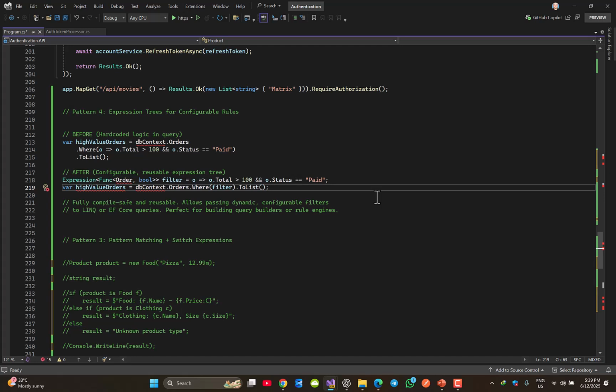What is the advantage? It is reusable, but this one is not. The developer or developers should write these things multiple times, but this guy is reusable. Okay? This is the main advantage. Plus, this is fully compile safe. Okay? Let's go for the next one.